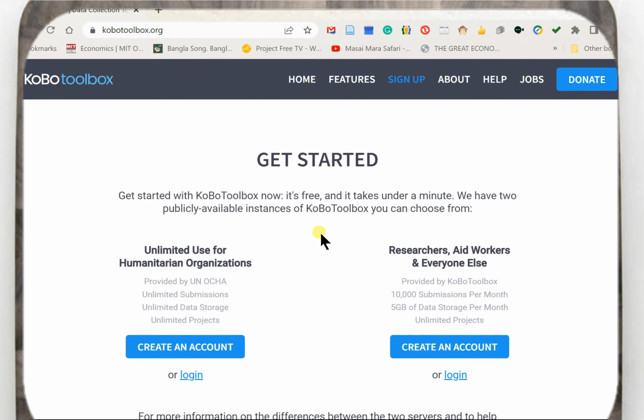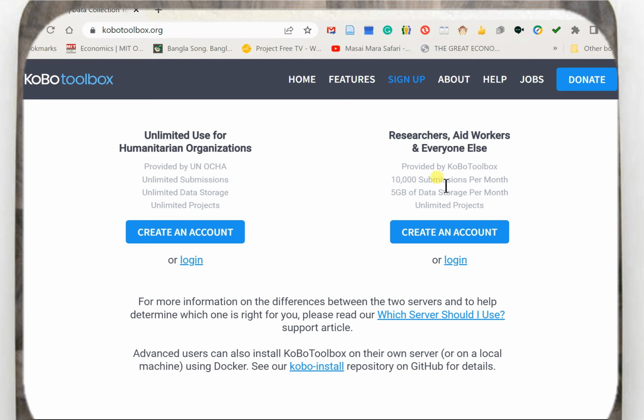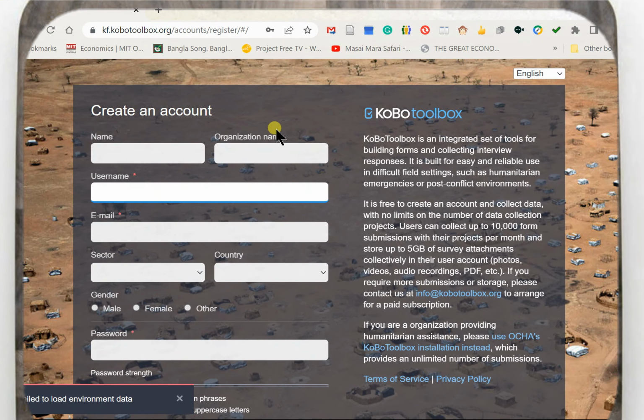Now, if you want to start here, kobotoolbox says it is free and it takes under a minute, which is true. And we have two public policy instances you can choose from. So one, unlimited use for humanitarian organizations, and two, researchers, aid workers, or everyone else. But there is a limit of 10,000 submissions per month and 5 GB of data storage per month. Unlimited project. So you can just create an account. Click here to create an account. If you click here, the computer browser will take you to this page, which is create an account.